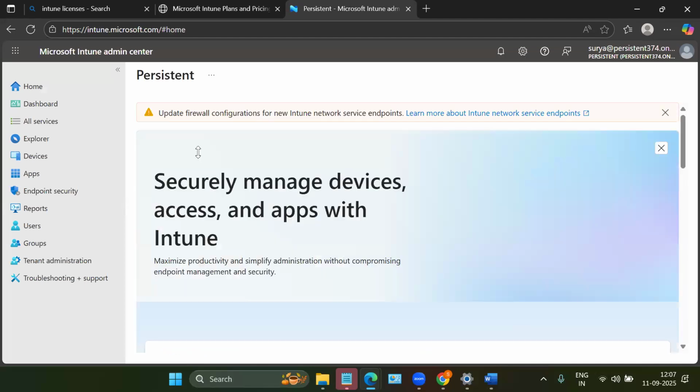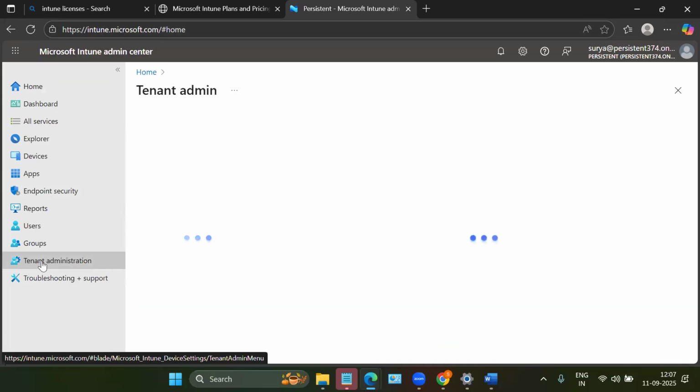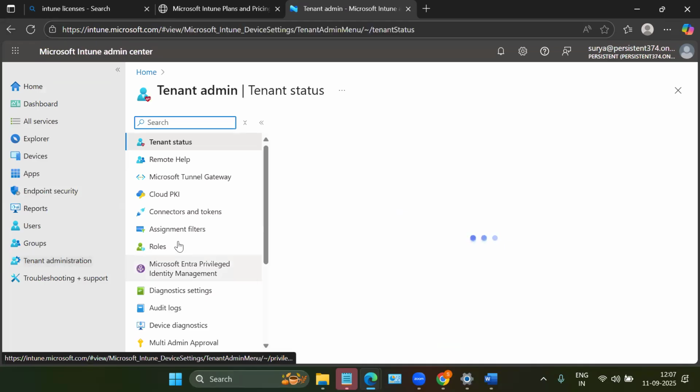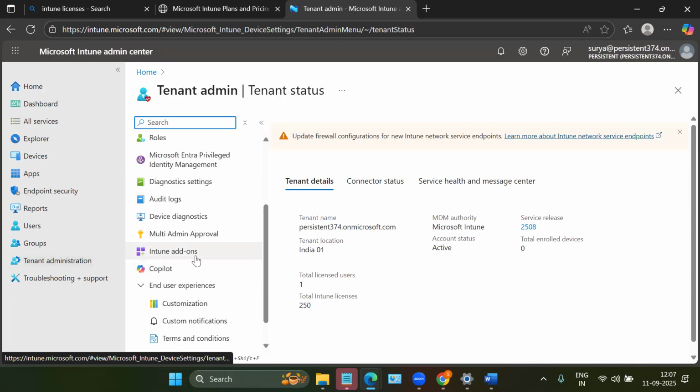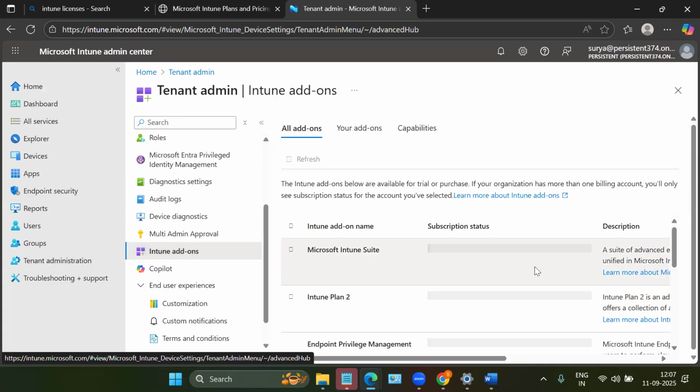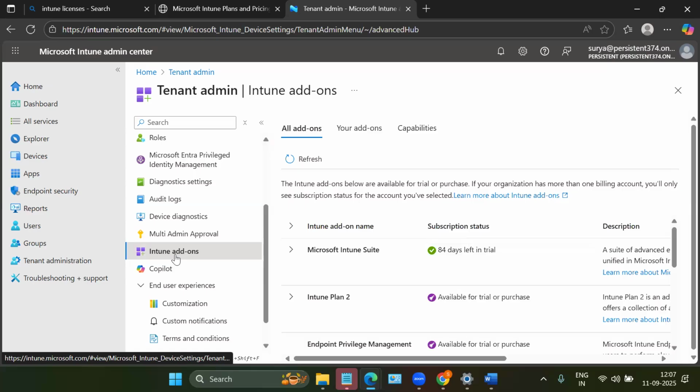Okay. So if you check here, this is my console. In this console, we are calling this an Intune console. If you go to tenant administration on the left side, you can see what license I have. If I click on tenant administration, the page opens like this. If you scroll down, you have this Intune add-ons, right? Once you click on add-ons, you can see what license I have right now.